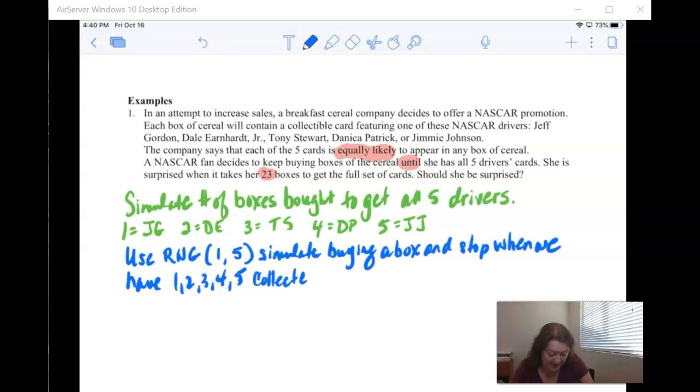In this case, we are not going to ignore repeats, right? Because we actually want to count them. If I have to open up a box and there are 3 of them with Tony Stewart in them, that's fine, then I have to count those, okay?